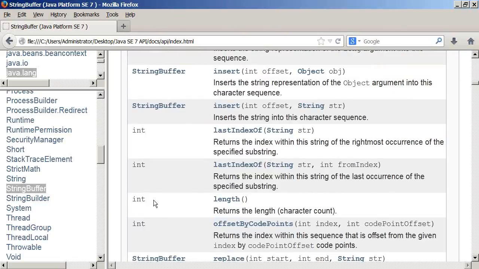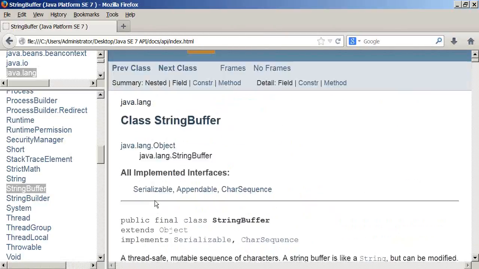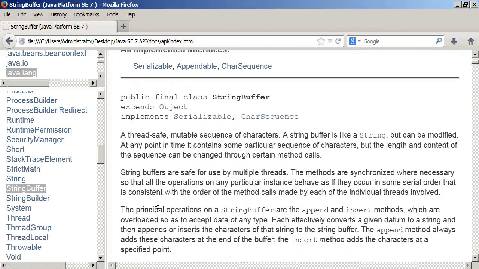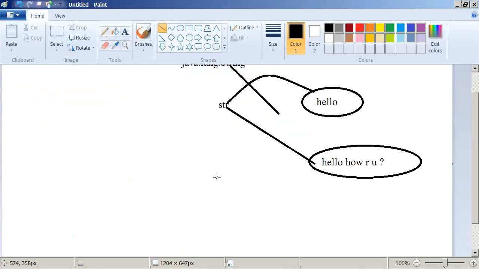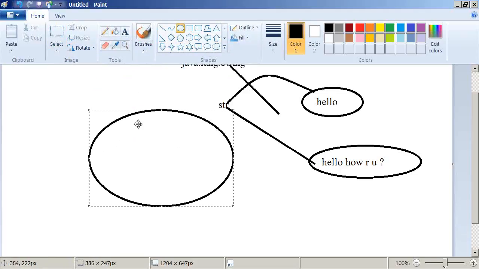That's why I introduced this API. Otherwise, I could not introduce this API to you; I would just blindly explain one or two methods. Till now I explained the string class. In the same object, it is going to modify, and that is called mutable. String buffers are mutable. What happened when I created my string buffer object with hello inside it?